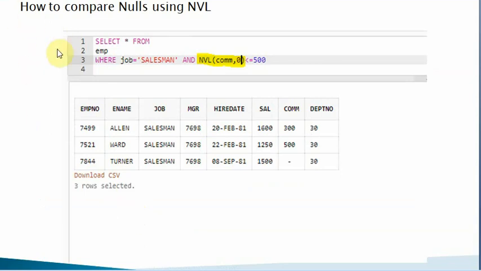Previously we used the IS NULL operator to get the row where the COM value was null. Instead we can use the NVL operation as well. In the first argument I have given COM, and in the second I have provided this substitute value which is 0. So whenever the value is null, it will be substituted with 0, and so in this query, the condition of being less than 500 will be true, and that particular row will be returned.